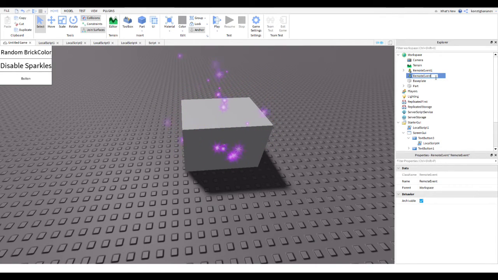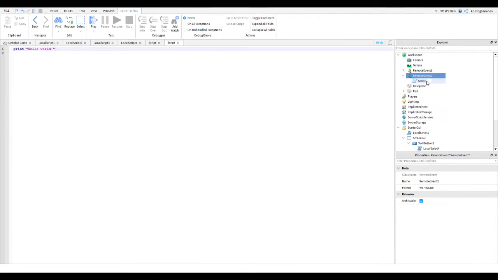And then this to remote event 2, and insert a script into it, and then we could name this script script 2, and the first script script 1.